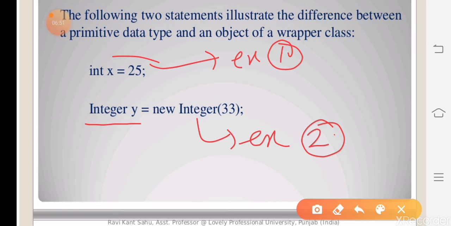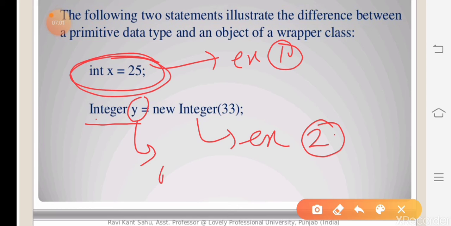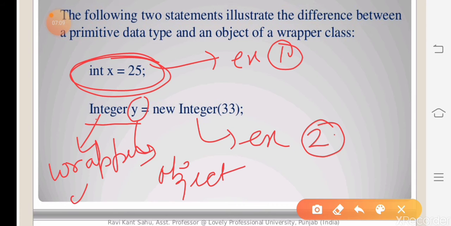Okay, here a simple example is given which defines what is a primitive data type. Here it tells you that Integer y is equal to new Integer, if we are writing, where y is an object, y is an object of which wrapper class? Integer wrapper class. So here Integer is what? It is a wrapper class. And if I say this int, so it is what? It is a primitive data type, right? So y is an object of which wrapper class? Integer. And here what are we doing?